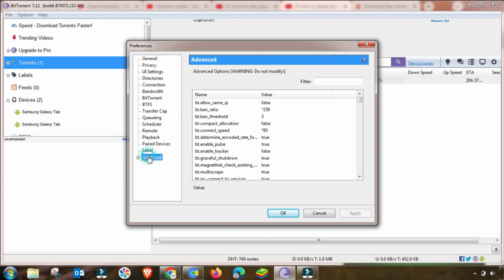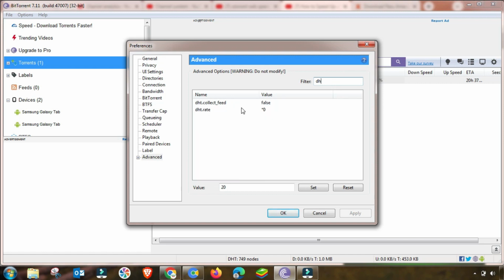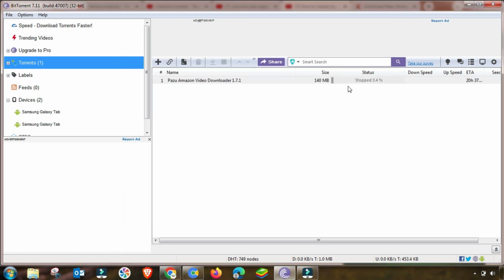I am going here to the Advanced settings. Here you have to change only two settings. So I will show you. For the RSS update interval, you have to change it accordingly, as I am changing here up to 20 or 18, and then you have to apply. The second change you have to make here is the DHT setting, and here you have to change it from 0 up to 2, and then apply or apply OK. So all these settings are done.